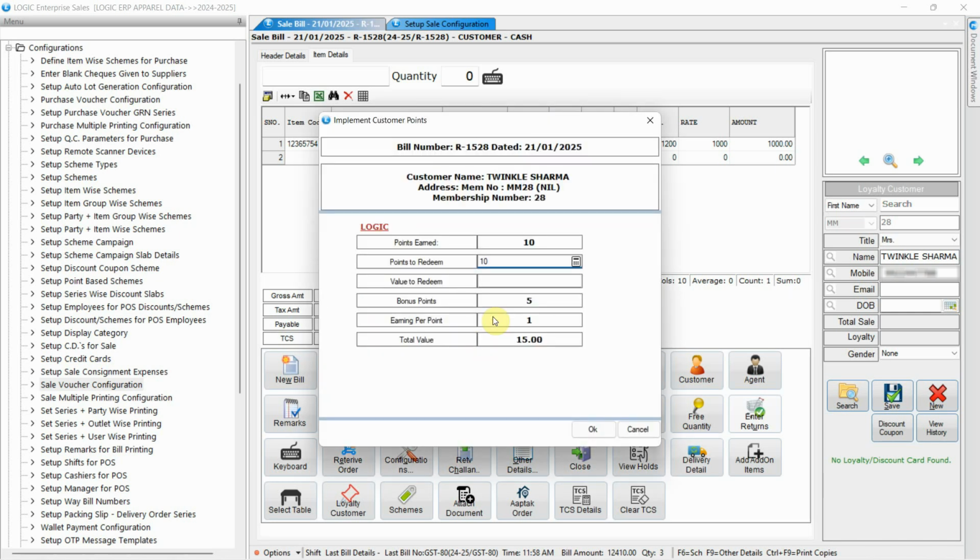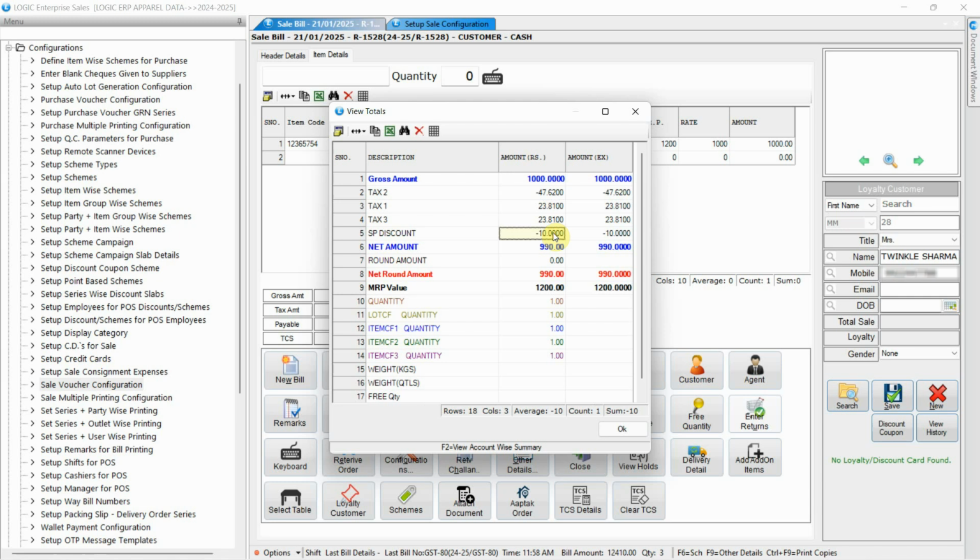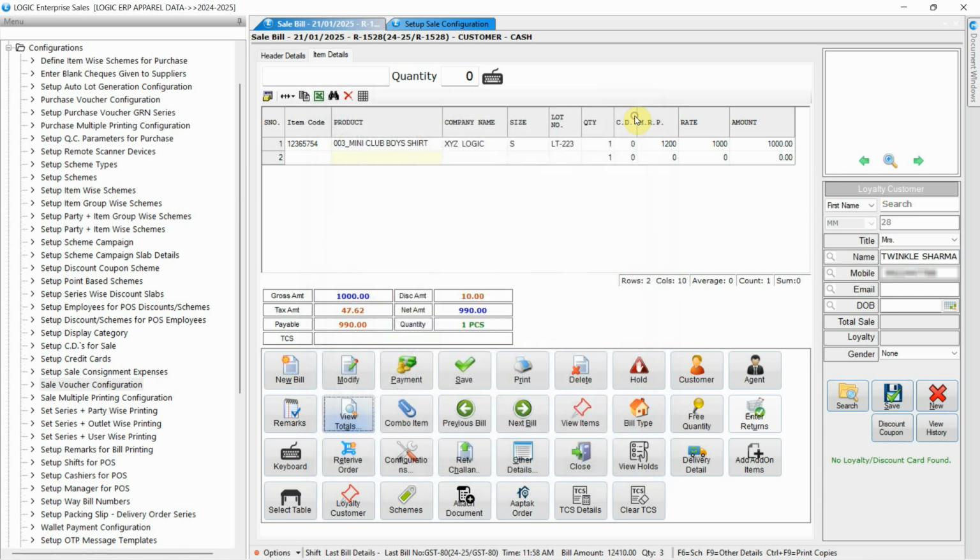Upon confirmation, a new screen will open where you can specify the number of points the customer intends to redeem as a discount on the current bill. Let's redeem only 5 points for this bill. Upon entering the number of points, the software will automatically calculate and display the total discount value based on the 5 customer points. Finally, click on OK button. The customer points have been successfully added to the bill.